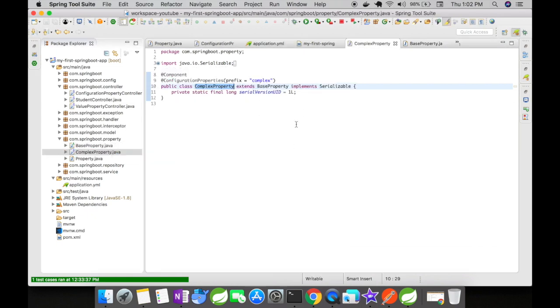Complex property is going to extend the base property. You might have noticed that @Component and @ConfigurationProperties have been moved here, and it has a prefix that is complex. This particular prefix complex is going to serve as the start of the property keys.